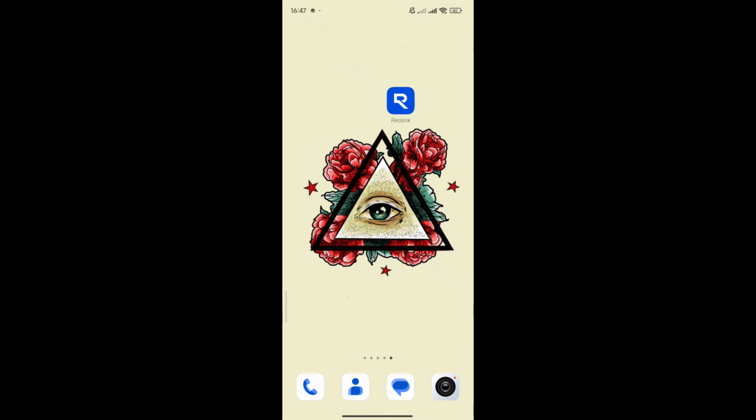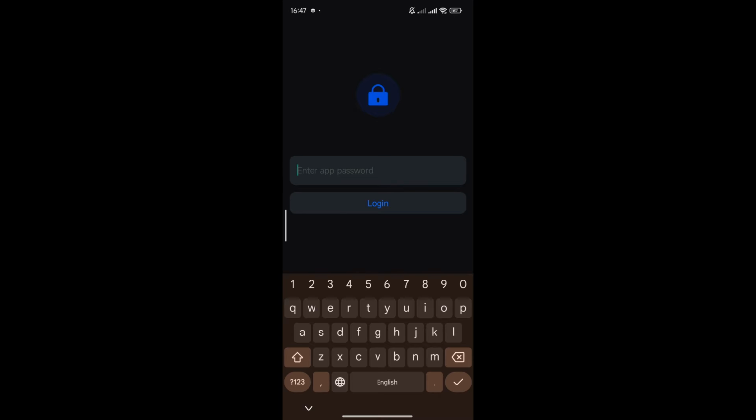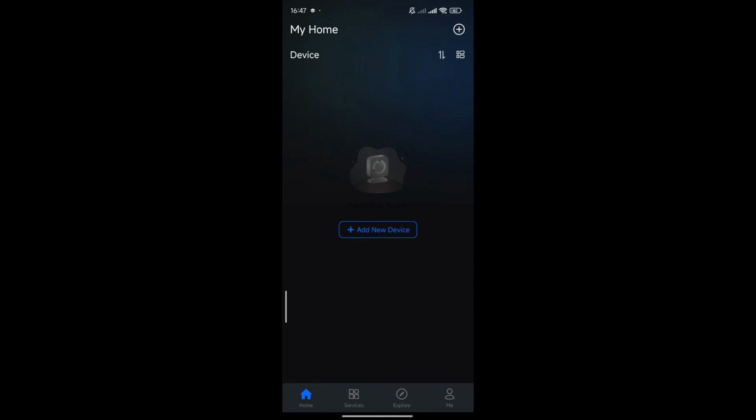Wanna know how to fix your Reolink app password not showing while opening? The app password should show something like this right here. In this video, I'm going to help you fix it in some ways. It's super simple and under a minute, so let's get straight to it.